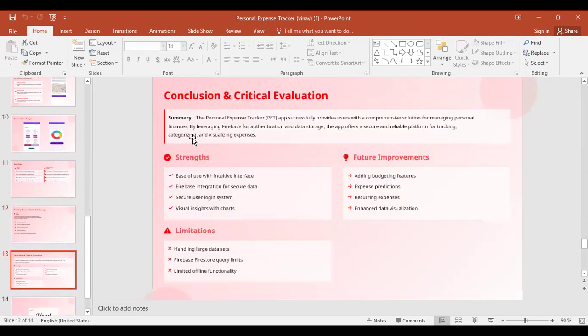In the conclusion part, as we have already discussed, the personal expense tracker successfully provides a user with a solution for managing personal finances by adding time, date, and where he has spent, the location, etc. Everything. And the application has some strengths, future improvements, and limitations as well.